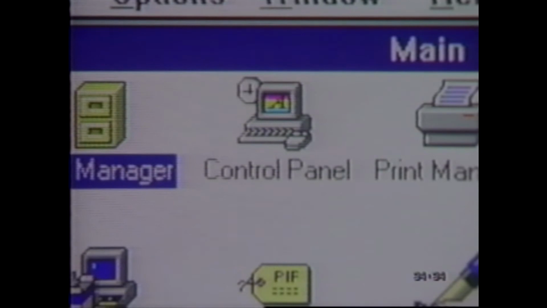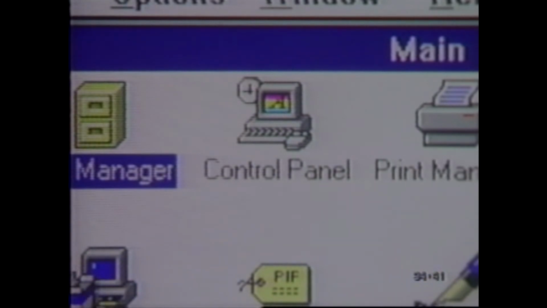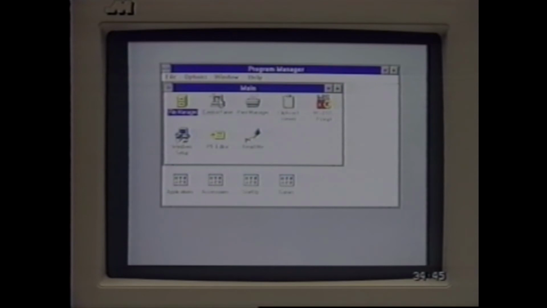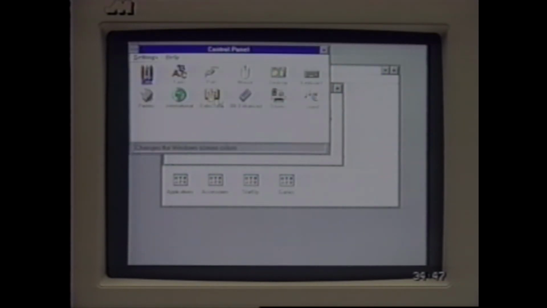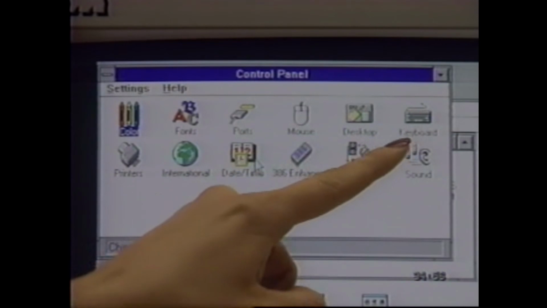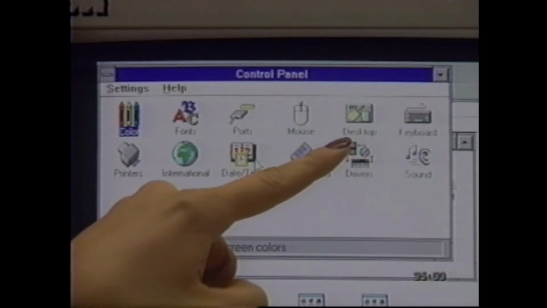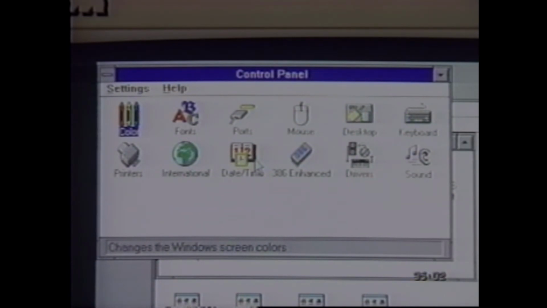We control many Windows settings, including appearance settings, with the Control Panel feature in the main group window. To open the Control Panel, we'll double-click on the icon. When we do, the Control Panel window opens. Inside the window, we see a variety of selections that allows us to control how Windows looks and works. We can control how the mouse and keyboard work, and we can change how the screen looks with the color and desktop features. We'll start by customizing our colors.